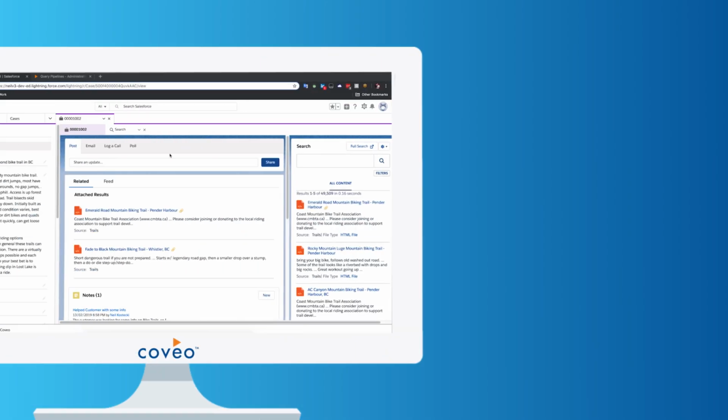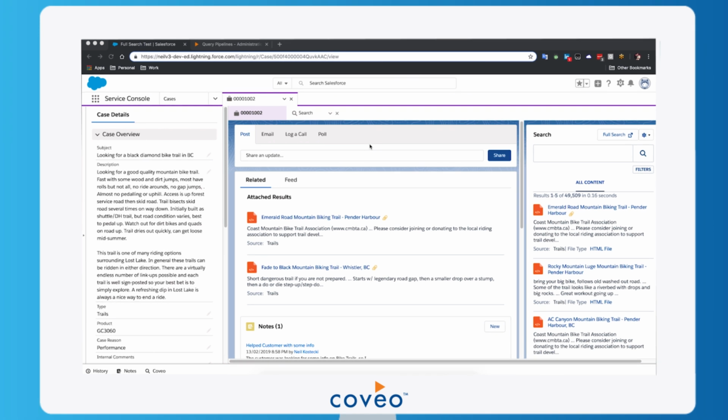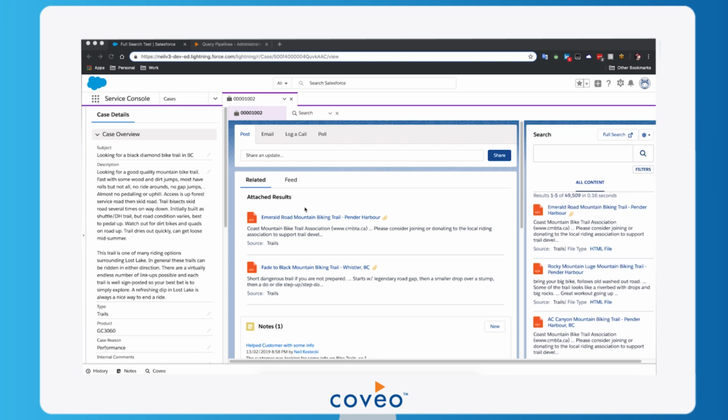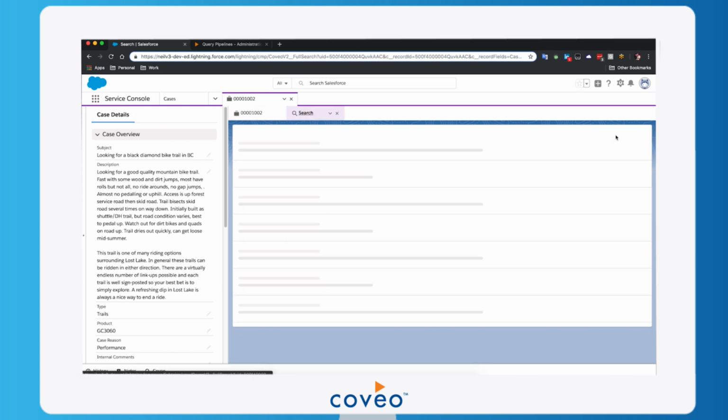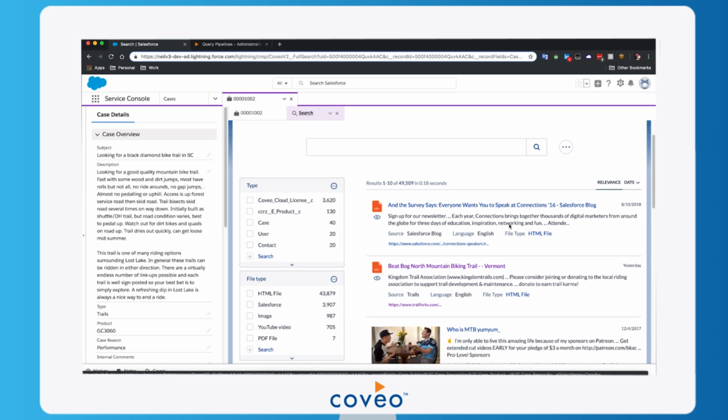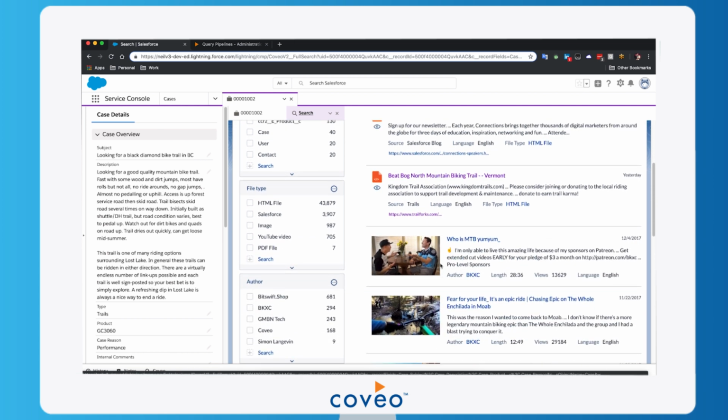So let's dive in. Here we are in the Lightning Service Console. On the right side, I have the Coveo Lightning Insight panel, which is providing results while viewing a case. I also have the Coveo Attach Results component in the middle of the screen. This lets me see what content's been previously attached to my case from other reps. And thirdly, I have the Full Search component, which lets me have a deeper dive view of search results. I can see more tabs, full facets, and I can really spend time searching for what I need.